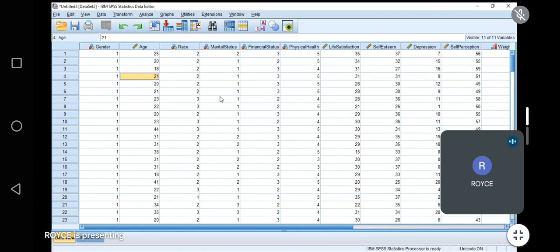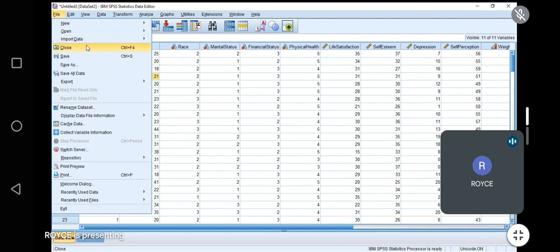Okay, I'll end here. Please save it. You go under save, or you can go under file and choose save as, and then give it a name. You can call it SPSS demo, and save it so that we can continue from where we've ended next time.